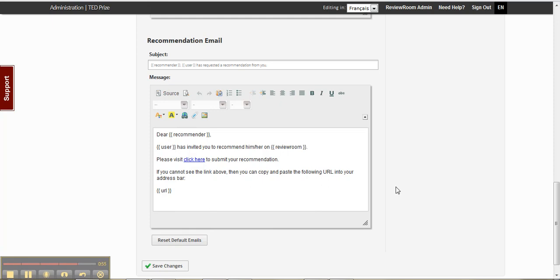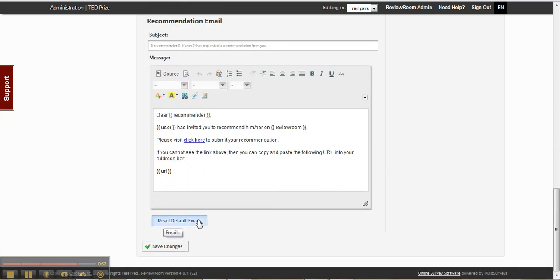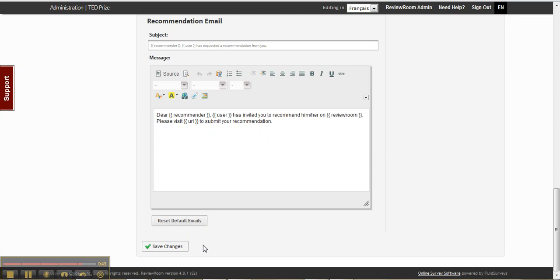The other thing I was going to say is there's also a reset button. If you make a mistake and change something in the default emails and you want to revert back to whatever the originals were, you can always click on reset default emails, and it'll change to whatever the defaults were.